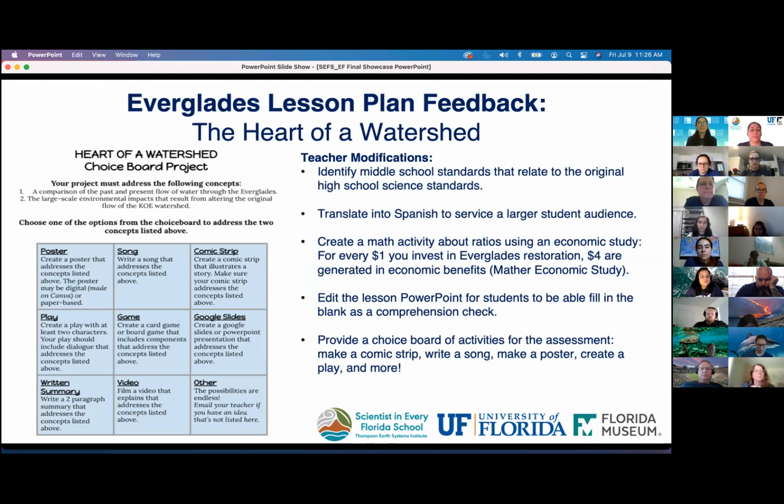One teacher recommended translating it into Spanish to service a larger student audience, which I really like, and our program is working to do that. Another teacher has an idea to create a math activity about ratios. Within that lesson, students learn that for every dollar you invest in Everglades restoration, you get $4 back in economic benefits. So I thought it was neat to bring back that economic study to the classroom and then turn it into a math activity.